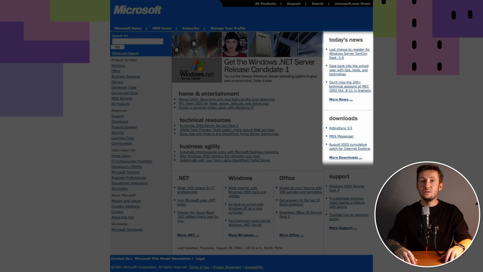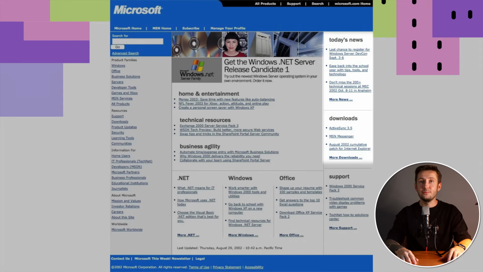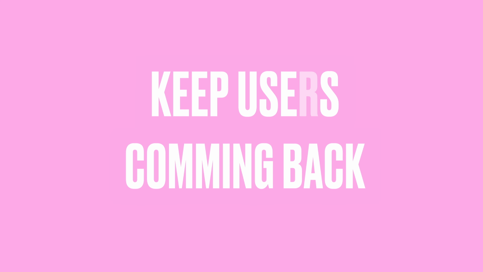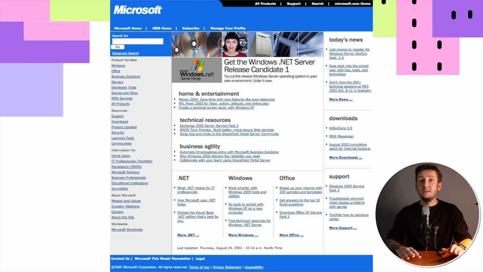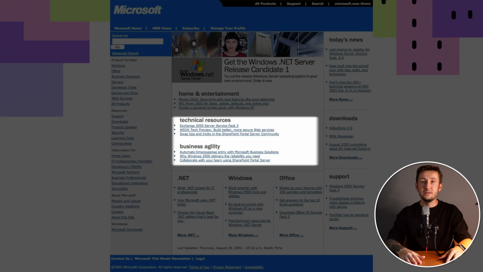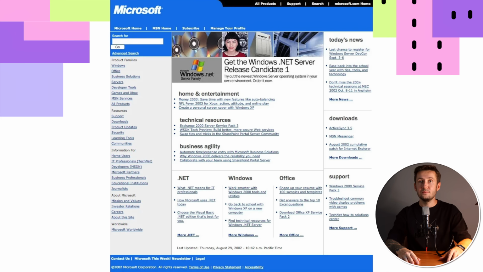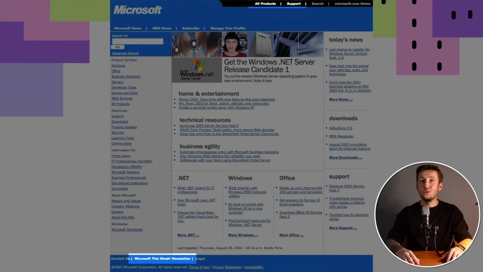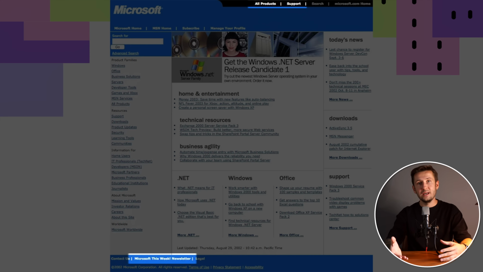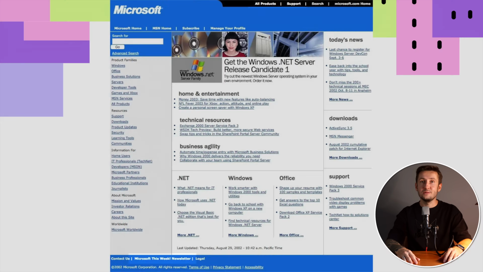Today's news and downloads on the right side provide quick, up-to-date information that keeps the page dynamic. This keeps users coming back, knowing that the content is fresh and relevant. It's all about maintaining user engagement. The interface clearly shows Microsoft's focus on supporting IT professionals and developers, as seen through the detailed technical resources and business agility sections. The design also underscores the importance of community and ongoing education with links to newsletters, support, and more technical content.